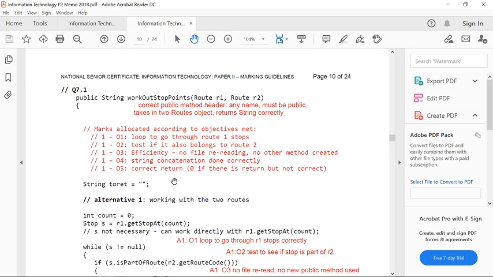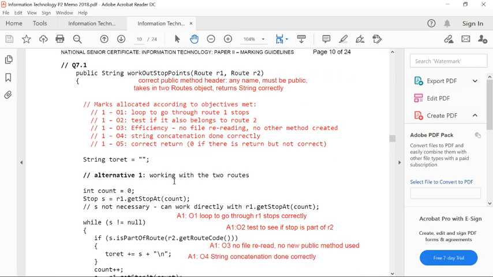Let's go look at the 7.1 workout stops. Okay, so correct public method header. Any name, must be public. Takes in two objects, returns string object. Marks allocated: loop to go through route 1 stops, test if it also belongs to route 2. Efficiency: no file rereading, no other method created. String concatenation done correctly, and then correct return.